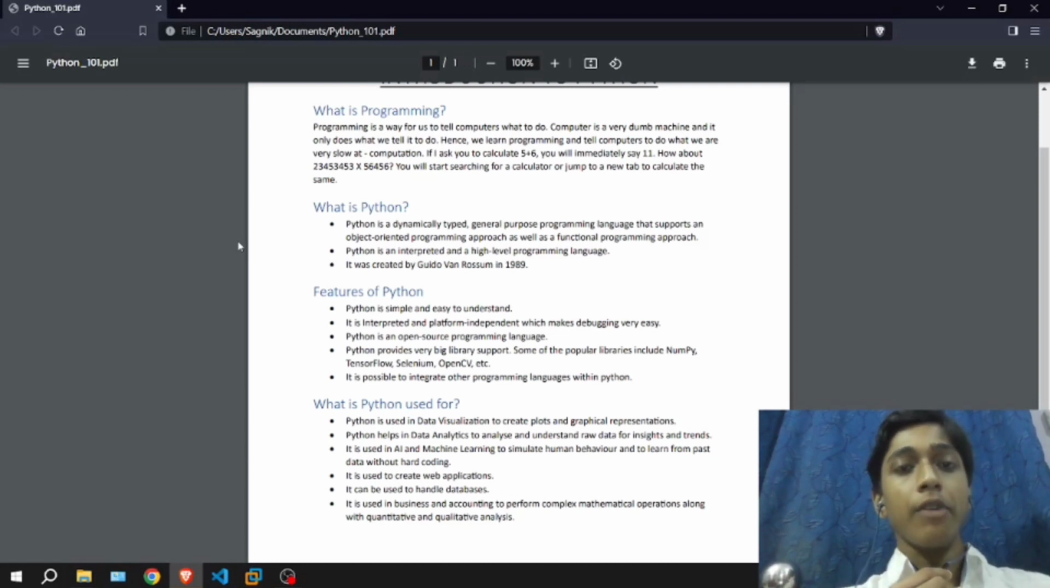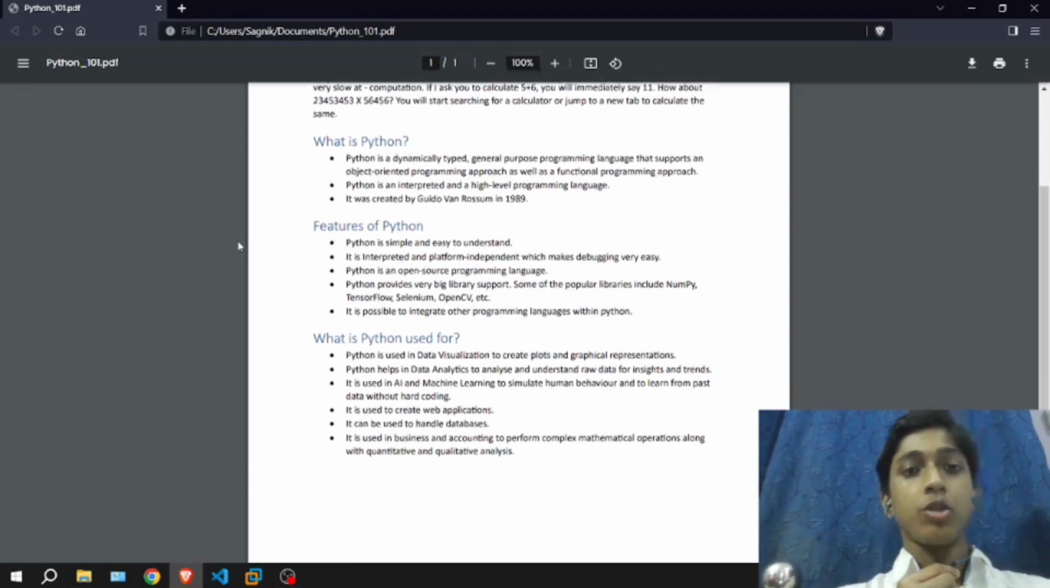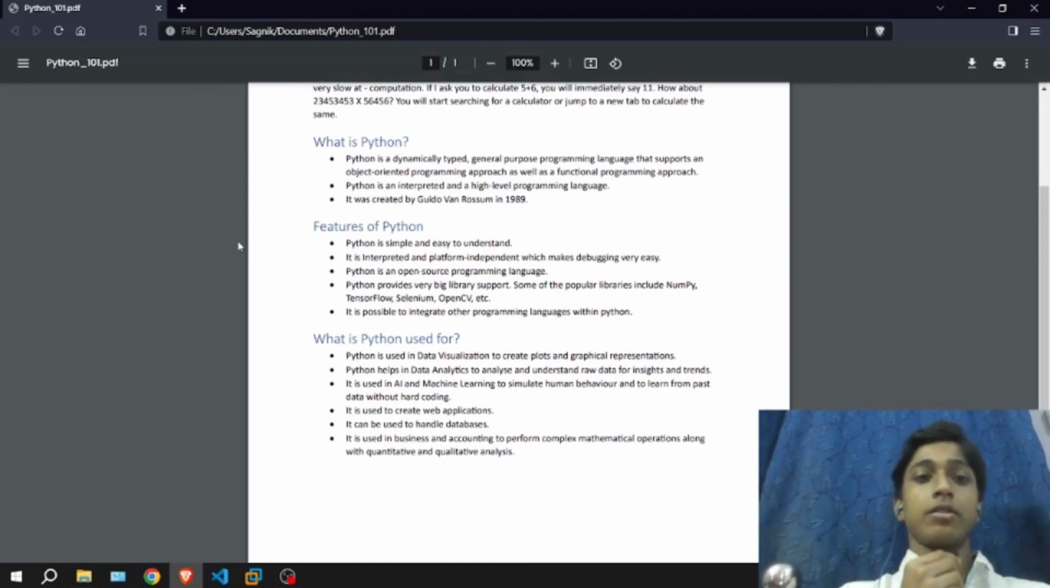An interpreted language means it is executed line by line. It is not compiled like C. And the last point is, it was created by a man named Guido van Rossum in 1989. Actually, the creation of Python began in 1989 and was eventually completed in 1991. So now let us see what are the features of Python.